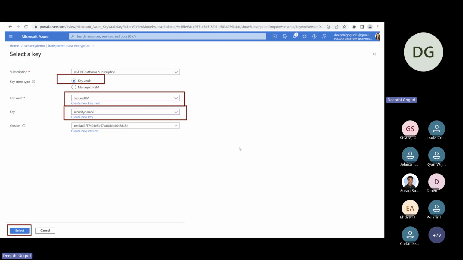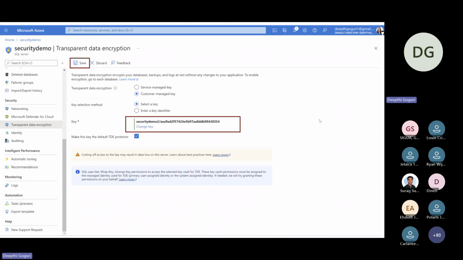Again, for this version, you need to create a new version once this gets expired, right? Because you are bringing your own key. Select the key and then click on select and then click on save so that you have enabled the transparent data encryption by bringing your own key.